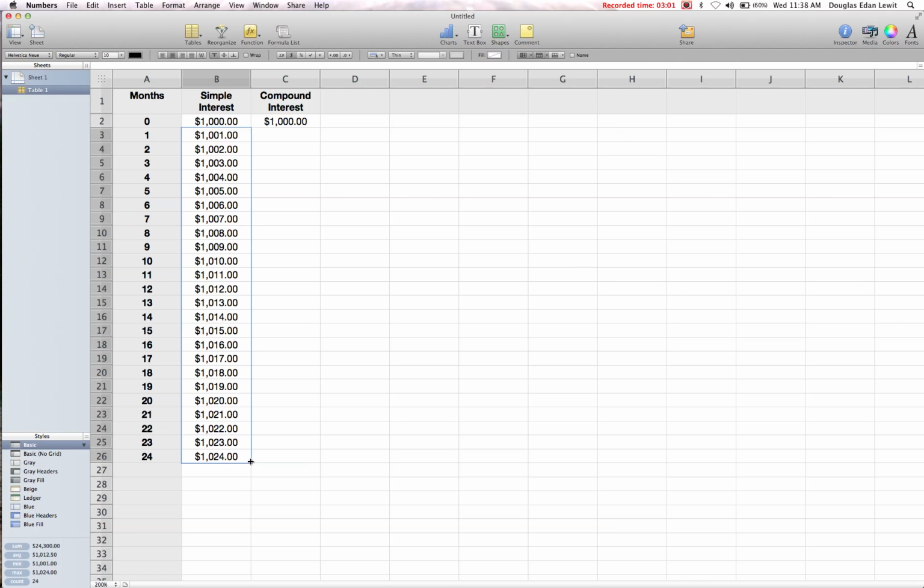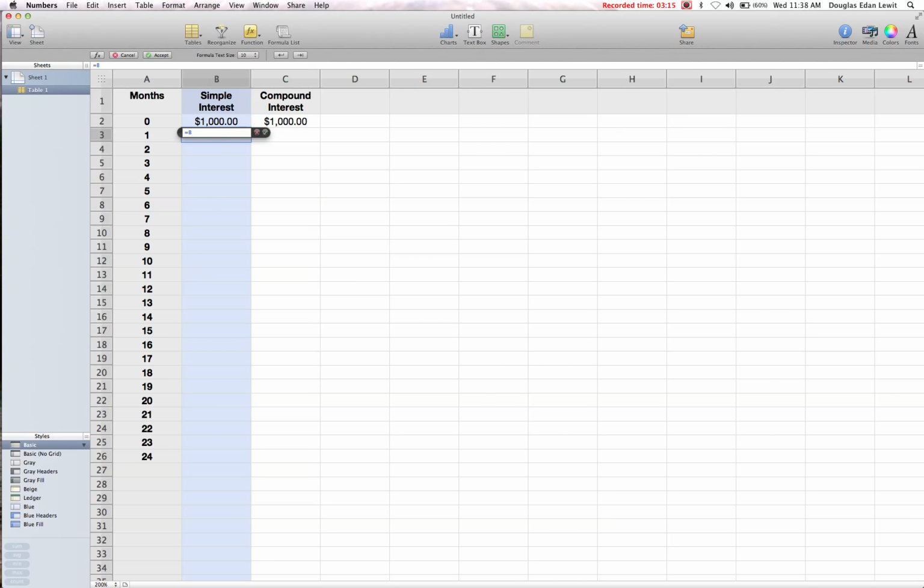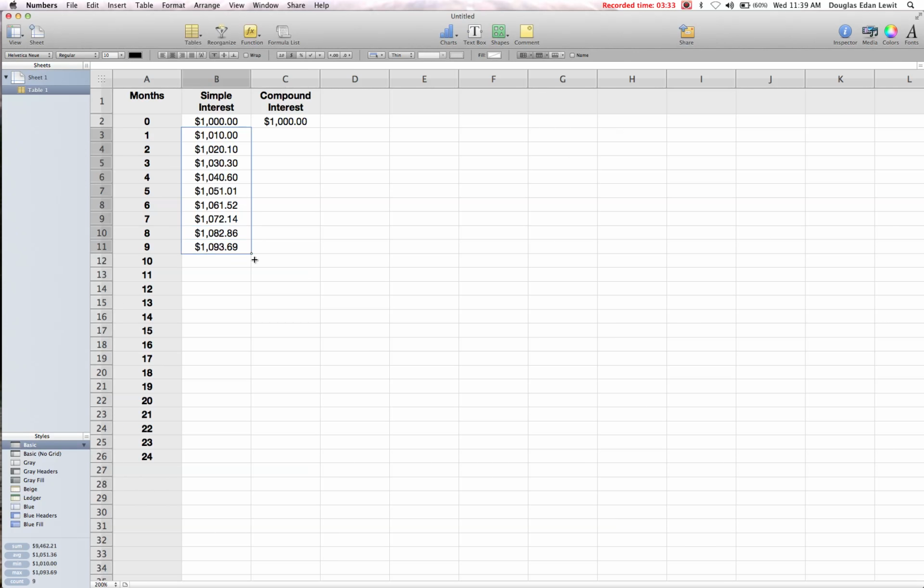So after 24 months, we should have, oh, I'm sorry, I made a mistake there. 1% of $1,000 is not $1, that's $10. So press the equal sign, B2 plus 1% of $1,000, or I could just put B2, is $1,010. Let's click and drag.